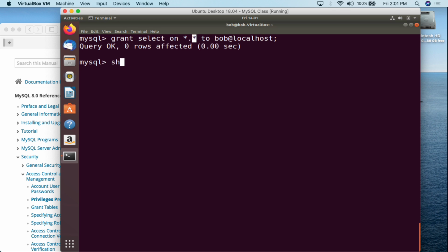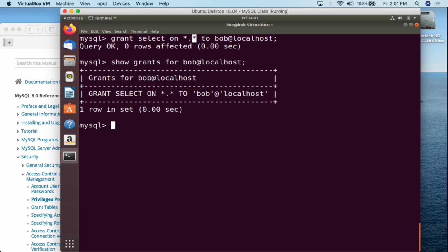So now what I can do is I can do show grants for Bob at localhost. And what we can see here now is grants. So the grant select, so select on all databases, all tables to Bob at localhost. So that is what permission he currently has. So now let's say, what if we want him to have some more ability? So let's say go in and be able to insert records. So we want Bob to be able to insert records within the class DB users table that we created before.